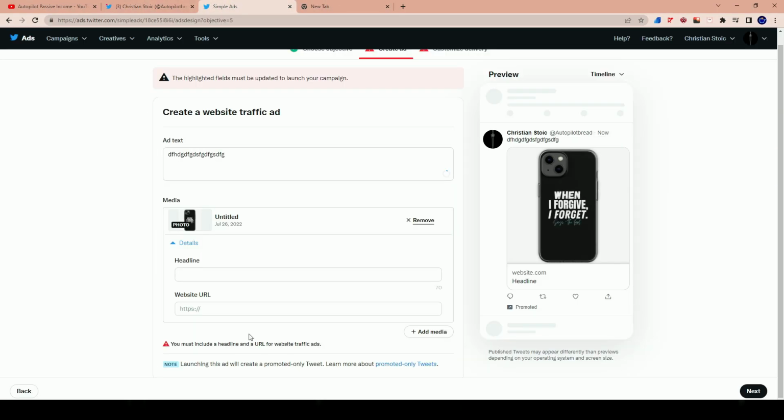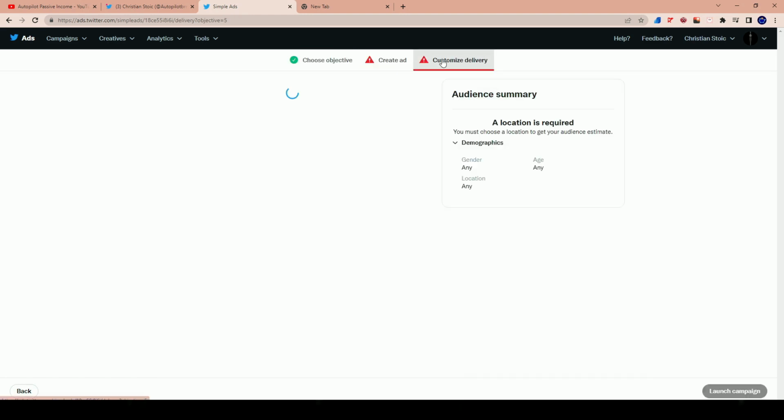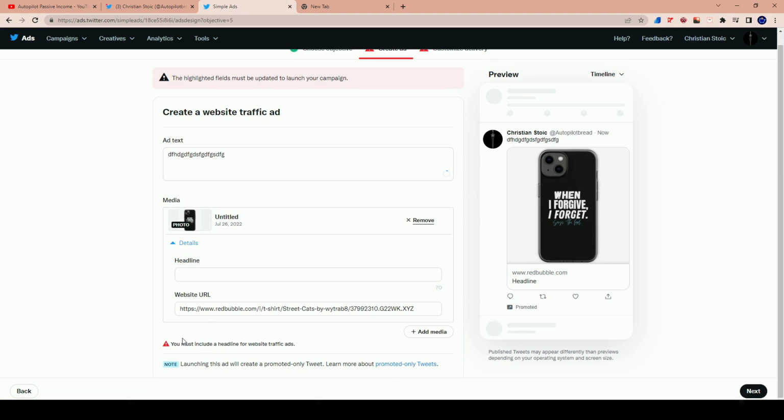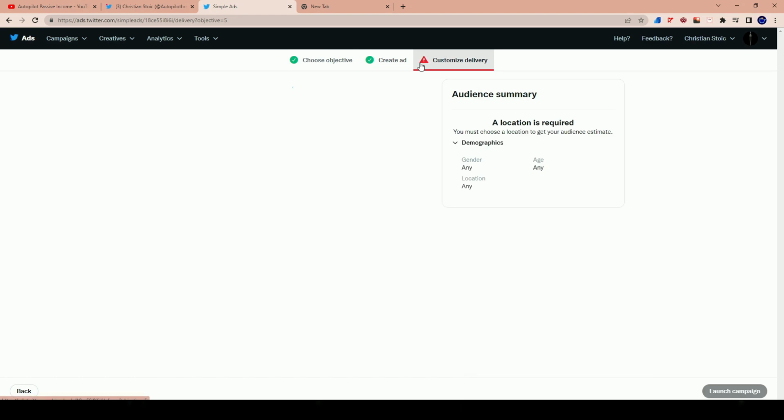I'm going to go over here to the ad section and paste this. Just so you guys can see where I'm going with this. Okay, I have to include a headline. That's a headline. All right. Random text. Okay, finally. So now I can actually choose the delivery of the ad. When you choose the delivery of the ad, you get to select who you want to target, essentially.